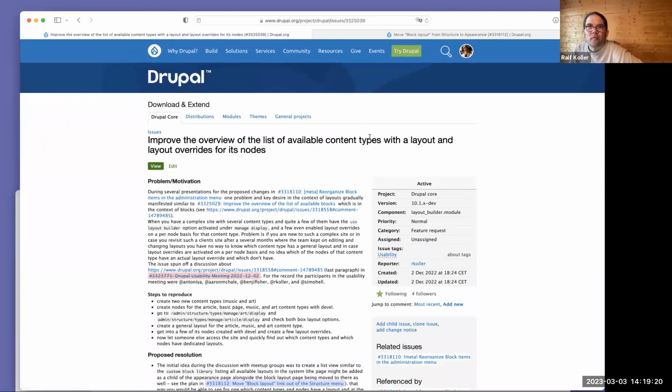It's issue number 3325039: Improve the overview of the list of available content types with a layout and layout overrides for its nodes. Currently, you have to go right into a content type, see if it has layout builder active, and then go in there and see a layout. And also, if layout overrides are active, you have to find basically each node that has a layout override. And there's no way, in particular if you're coming new to a complex site, to easily get an overview of the list of available layouts.